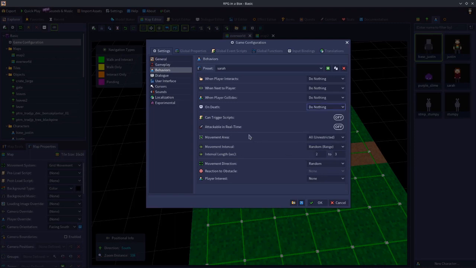Next option we have is can trigger scripts. By default, this is off. Now, what this is used for is predominantly tiles, because when you place tiles, you can give tiles scripts. For example, when the player enters a tile, you can have it trigger a script. Or when the player leaves a tile, you can have it trigger a script.